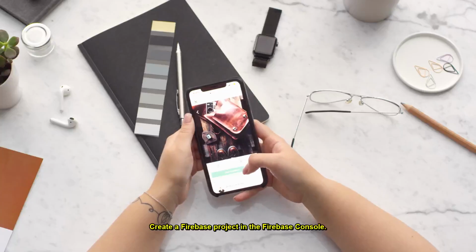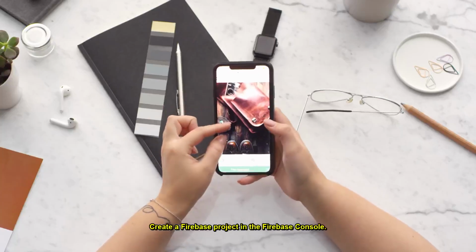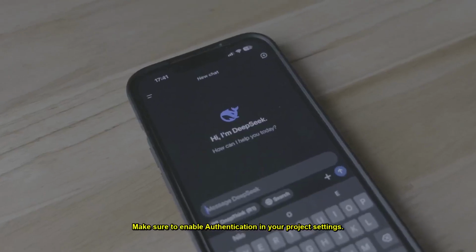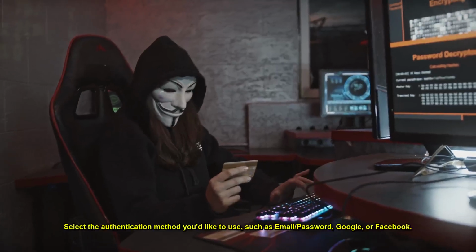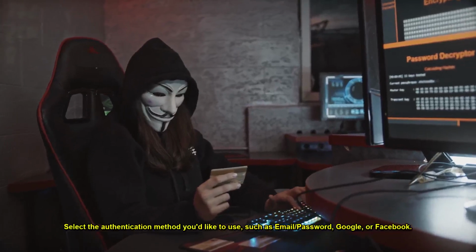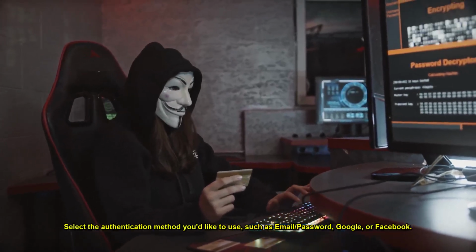Create a Firebase project in the Firebase console. Make sure to enable authentication in your project settings. Select the authentication method you'd like to use, such as email/password, Google, or Facebook.